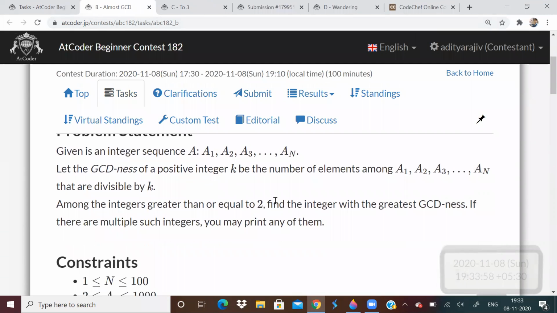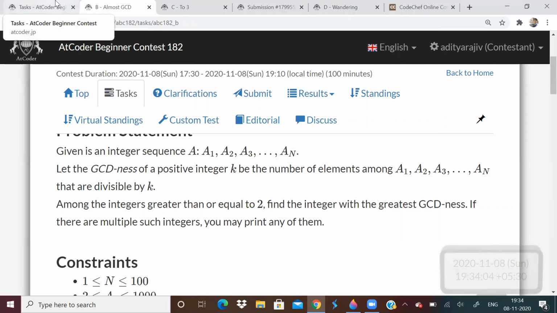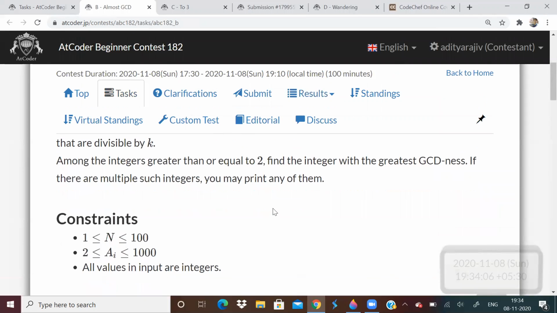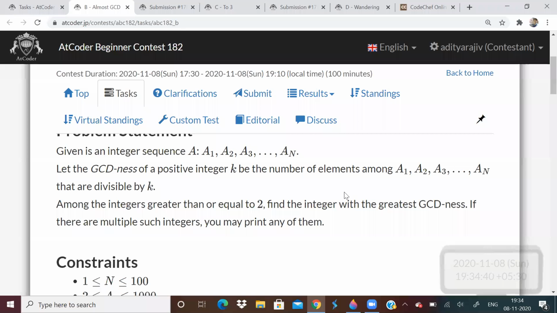Next problem, Almost GCD. I felt this was kind of a stupid problem. I just did brute force over here. I'm pretty sure all of you know what the problem statement is. We have to just find the integer which has the greatest GCD-ness. GCD-ness means the number of array integers which that integer can divide, in the given array.